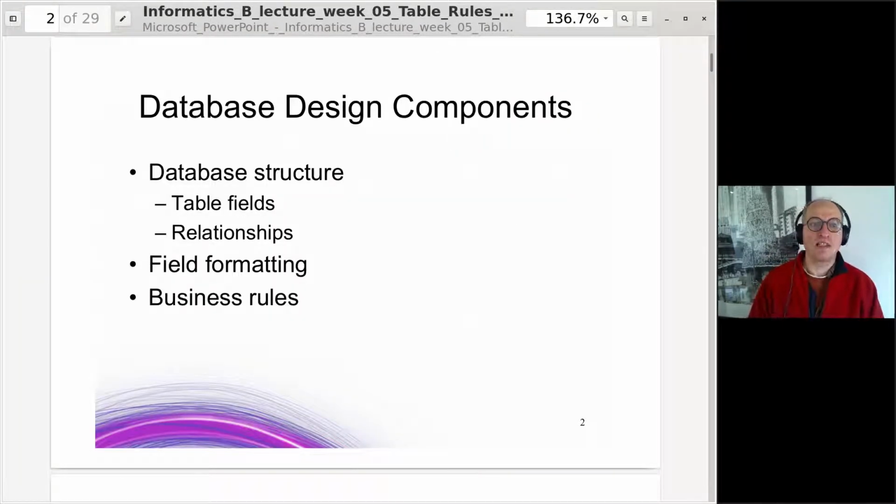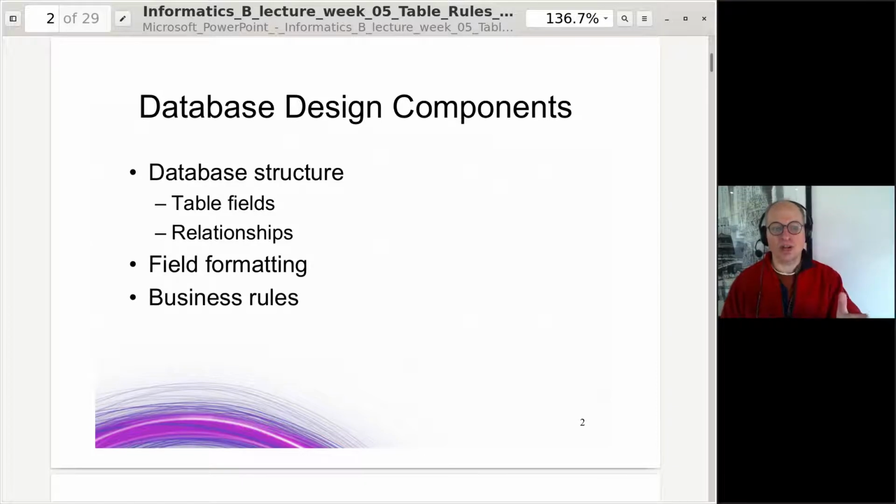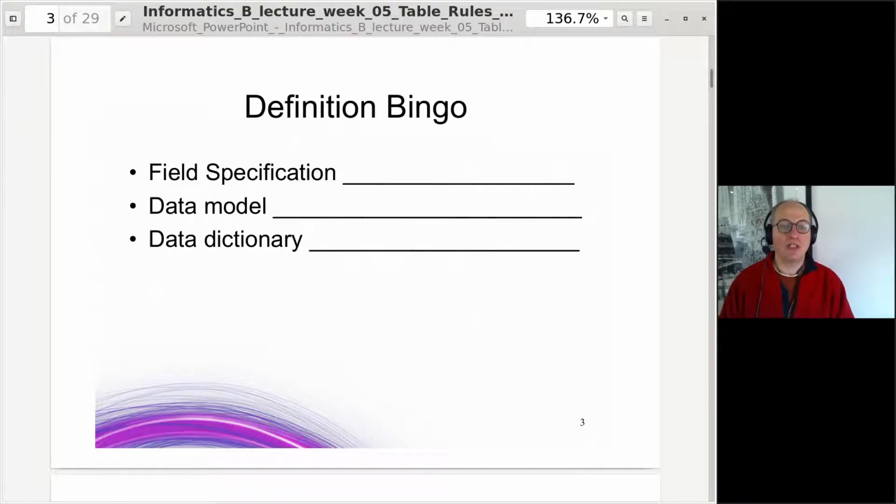So we're going to design the structure. Last week we designed the structure and the relationships. This week we're going to talk about the formatting of the fields, what the fields actually look like, and the rules for the data that goes into that database. The things you're going to learn about today are the field specifications. How do you specify a field, and what does it look like?